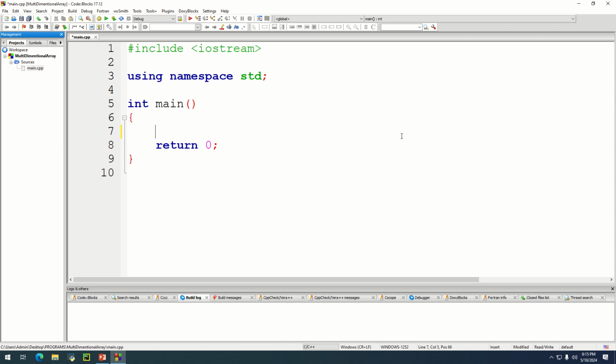Okay, so of course we've seen how a one-dimensional array works. Now today we'll be seeing how the multi-dimensional array works. So first of all, a multi-dimensional array is an array of arrays. Okay, that is just the simplest way to define multi-dimensional arrays. Arrays that are made up of arrays.